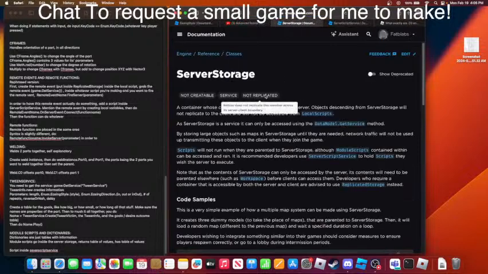Not replicated. Does not replicate this member across the server-client boundary. You can't create an instance of this class with an Instance.new constructor. So you can't create anything inside the server storage. So anything inside the server storage stays within the server storage. Only accessible on the server: a container whose contents are only accessible on the server. So they're sort of the same thing, I guess.